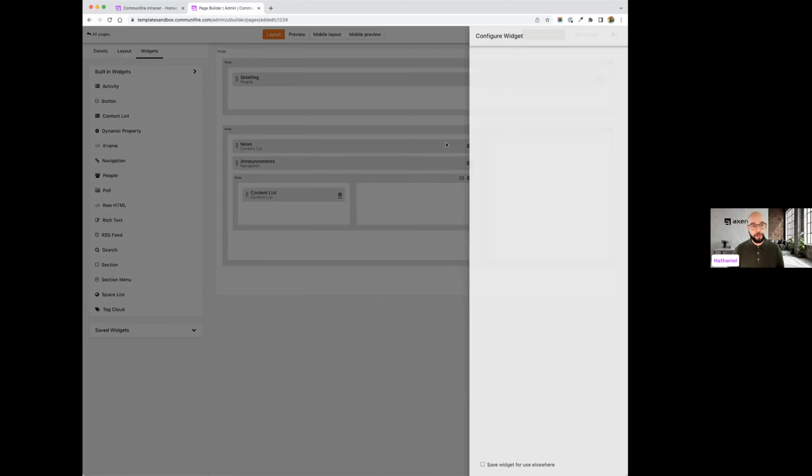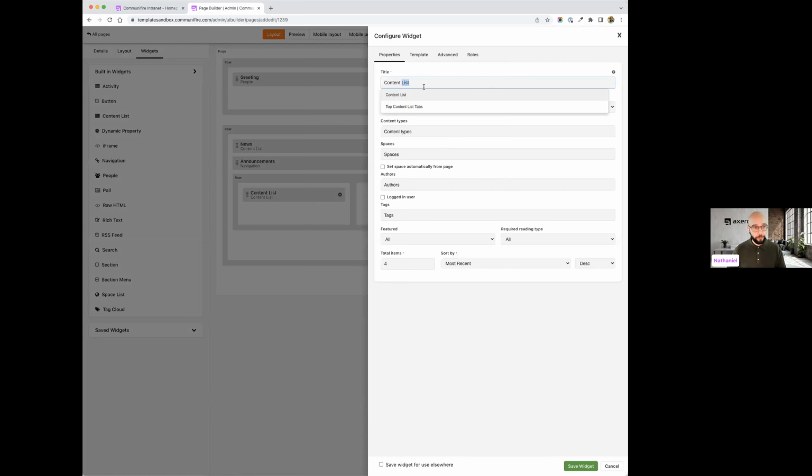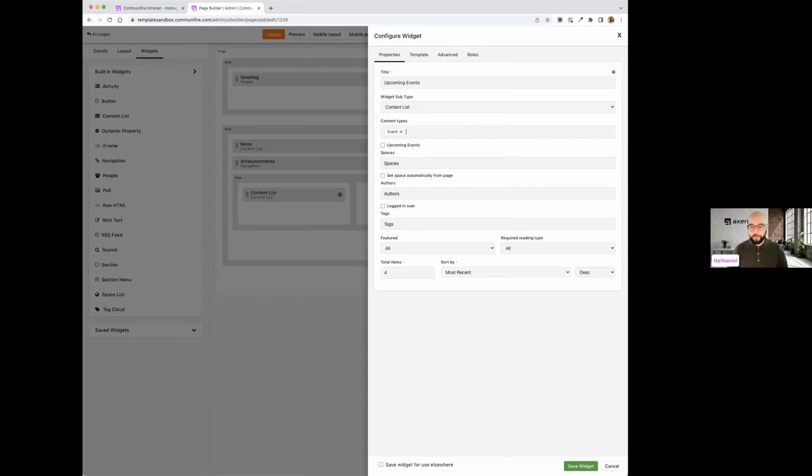Now, we have some cool features for the events. So this one's actually pretty simple. If I say upcoming events, what I can do here is for the content type, I can say event. And then I think there it is. So underneath it, once I select event, the widget knows that what I want is upcoming events, right? So it gives me that option just to click this button and save my widget.